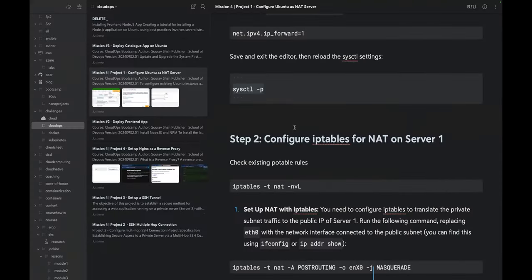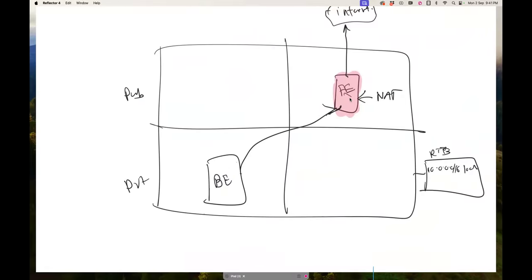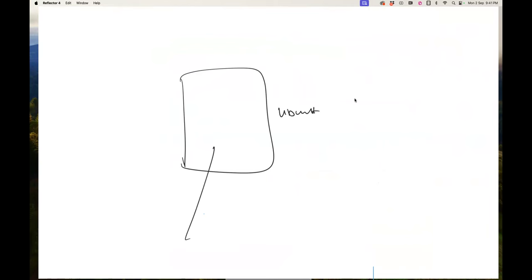Now I have to set up, I'm talking about this server, this particular server. And on that server, we want to enable the IP forwarding. So this is the Ubuntu server, right? We set up the IP forwarding so that it can take the packets and forward them to the outside world.